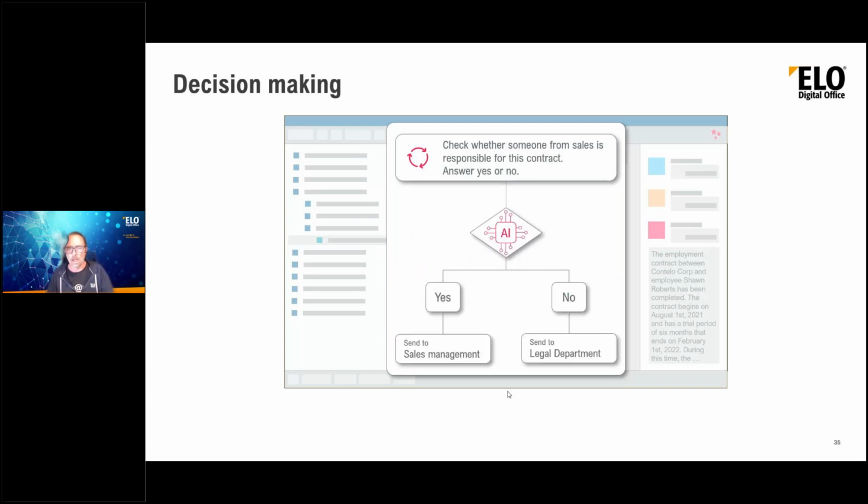Because when it's yes, we would send it to the sales management. If it's no, then we will send it to the legal department. And in this case, it's no, so we send the document to the legal department.